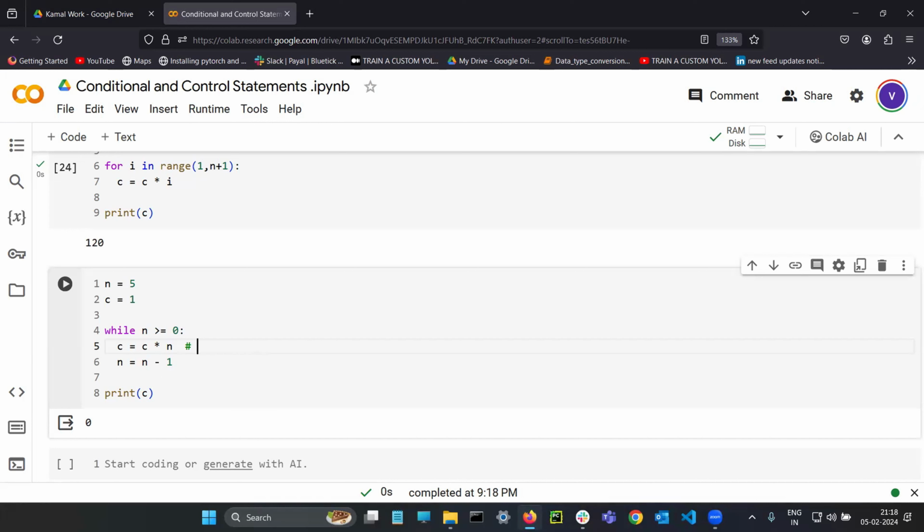So C into N, which means 1 into 5, we got 20. C value 20 we got. So next N will be 4. Next iteration, 4 satisfied, going inside. So C is 20, 20 into 4 is 80. Okay, this won't work. So this logic won't work.